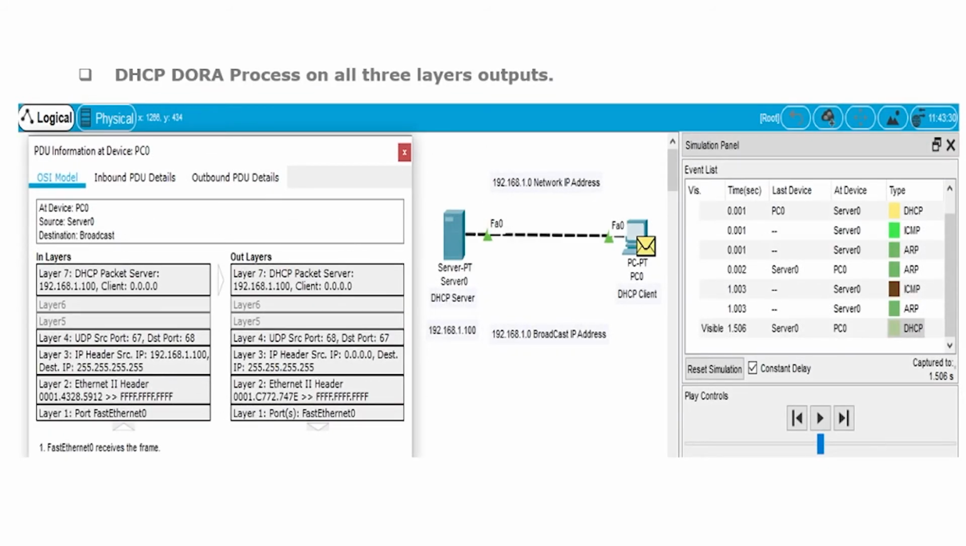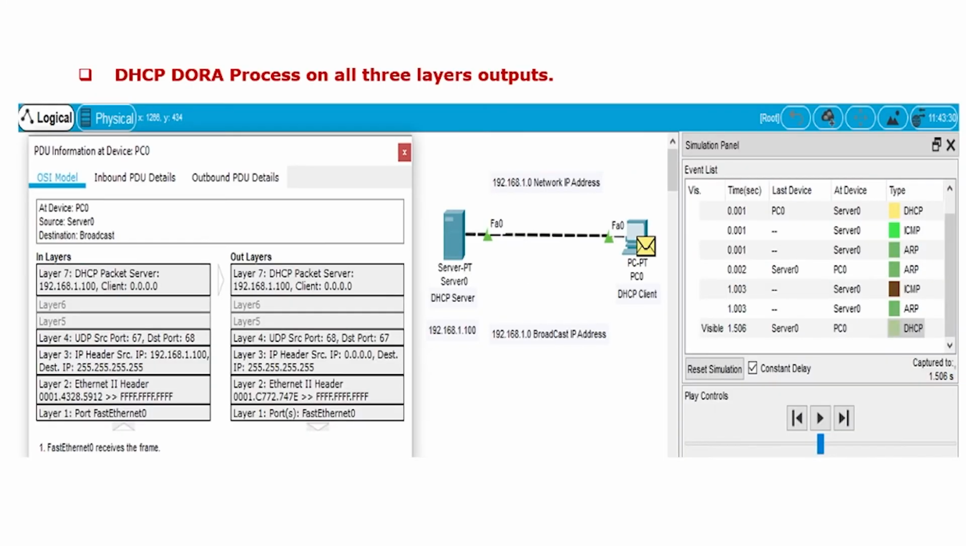Now, for the DHCP DORA process, all the 3 layer outputs are listed here. So in layer 2, what happened? In layer 3, what happened? In layer 4, what port numbers were being exchanged? Each and every thing we can learn by using the simulation mode.